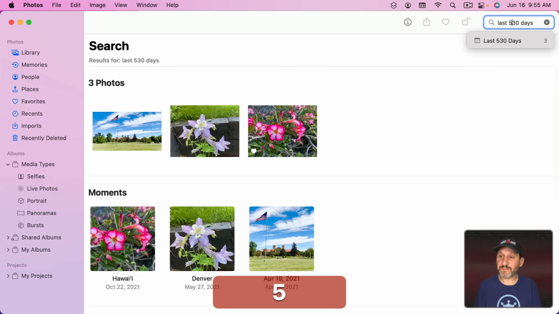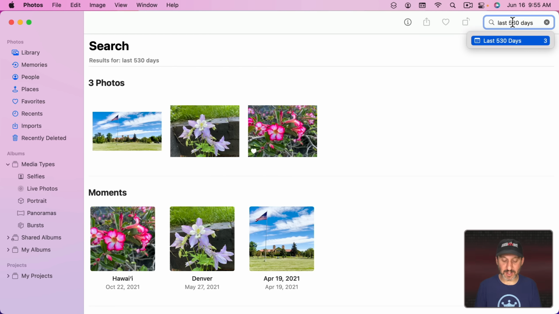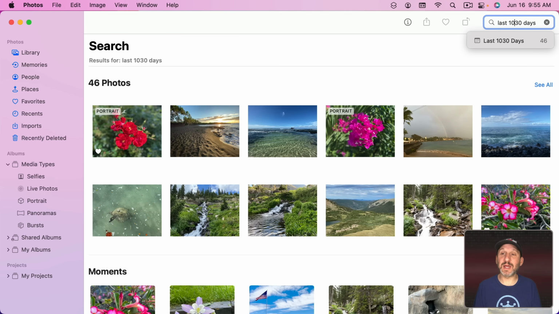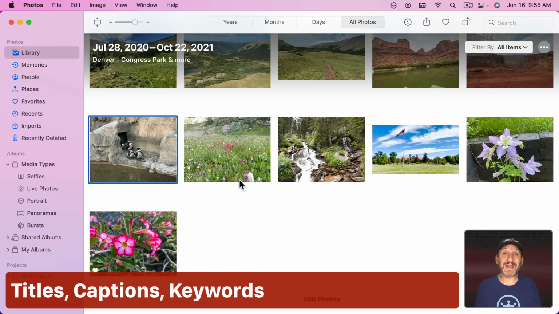Let's try last 530 days, and I get all of the photos taken within the last 530 days, last 1030 days, etc. Now you can also search by titles and captions or descriptions.